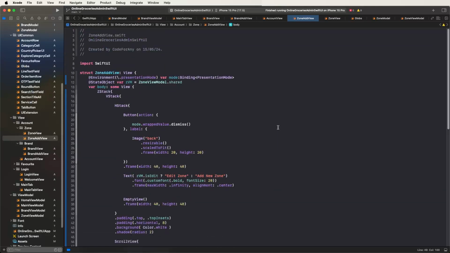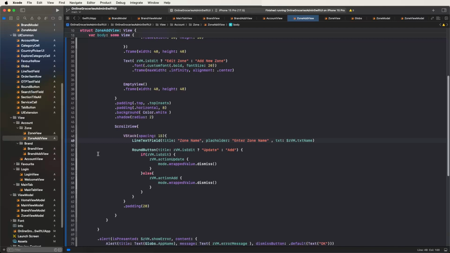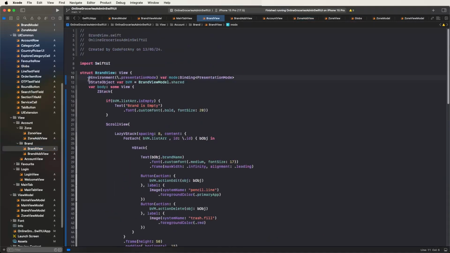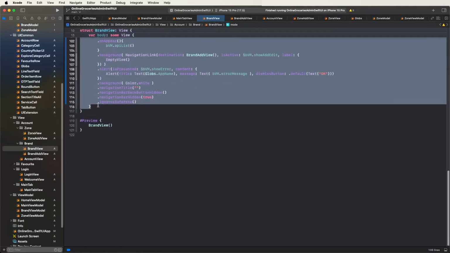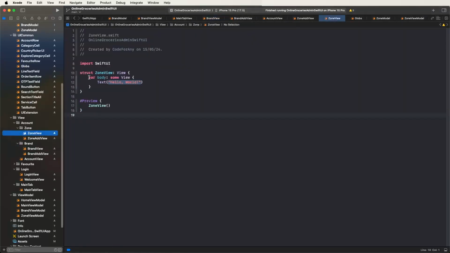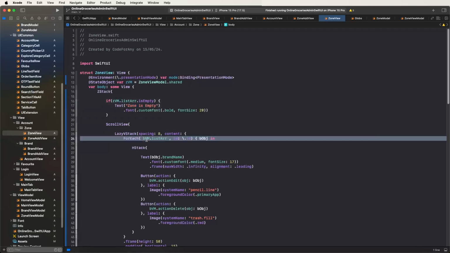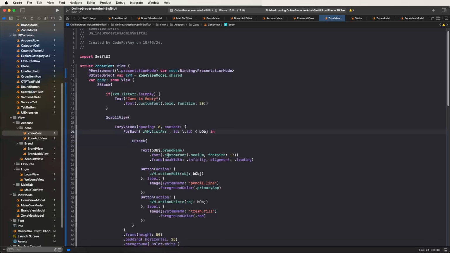Now add zones view are the adding done, but now needs here the brand view. Need to copy this all class and to paste this here. Also need to change here the zone view model, like here. Change this here the variable name ZVM, copy, paste this here. Now need to set here zone is empty. Give this here the list variables for ZVM. Set here the Z object, copy here, paste this here.